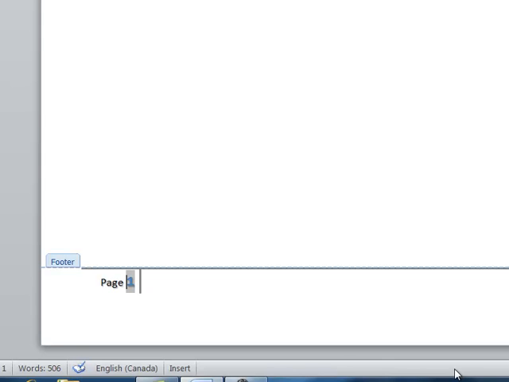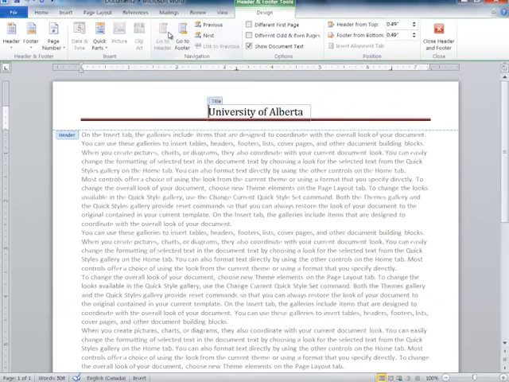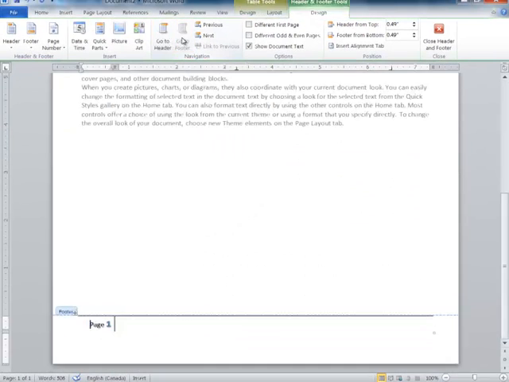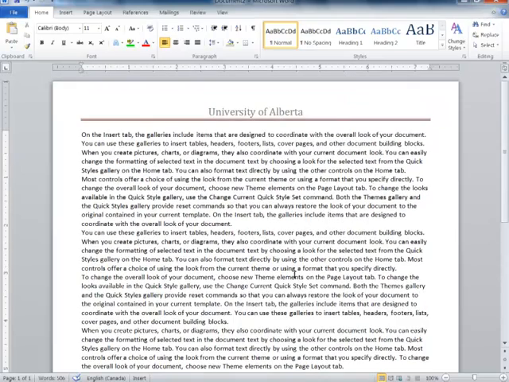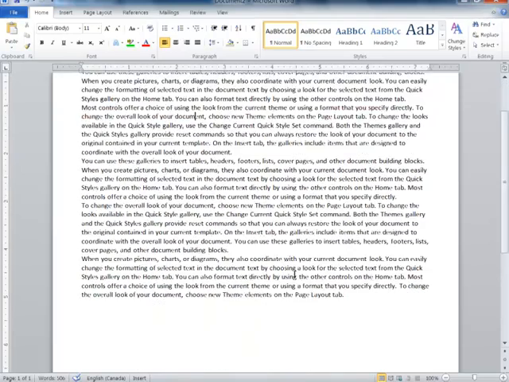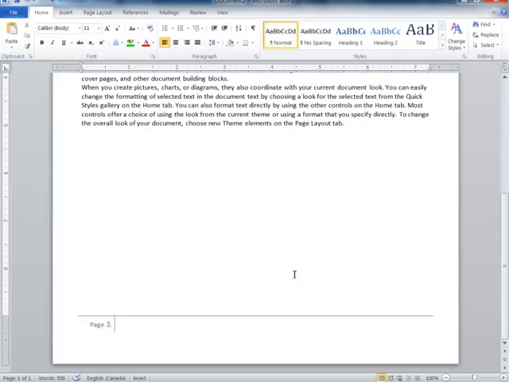Now when I click and go up to the top where it says Go to Header, there's my header. Go to Footer, there's my footer. When I'm done setting up my header and footer, I go to the end of the ribbon, which reads Close Header and Footer. Now I'm going to scroll to the top. There's my header. I'll scroll down to the bottom, and there's my footer.